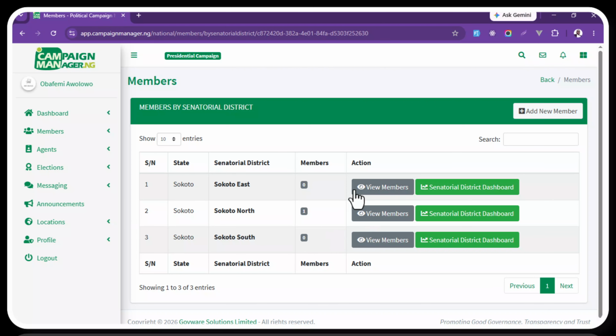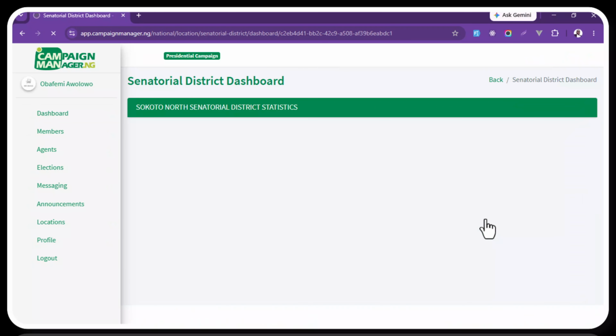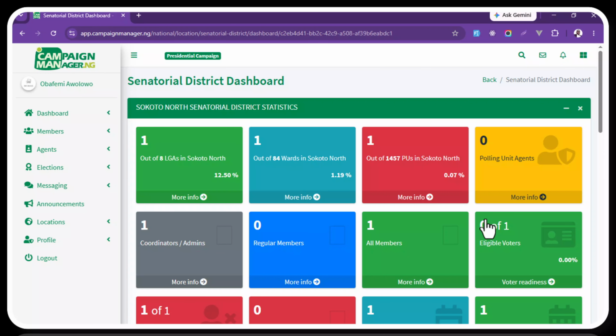So in order to see the details in this senatorial district, you can also cascade down to the senatorial district dashboard. And by the way, in the state campaign admin team, the people who will be given senatorial district admin access, this is the dashboard they will see. Even though they are state admin, they don't have the state coverage; they have coverage in a particular senatorial district in that state, and this is the dashboard they're going to see. They're going to see the number of local governments in that particular senatorial district. So currently we are on Sokoto North Senatorial District.